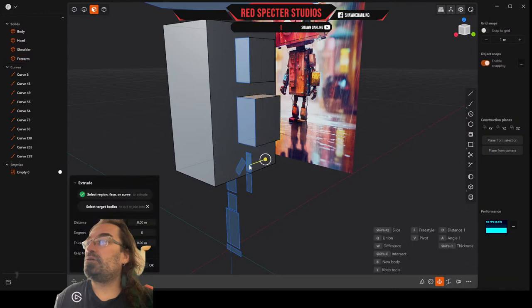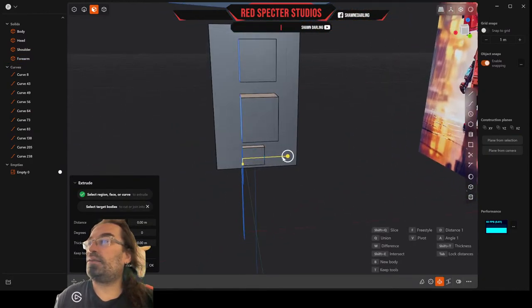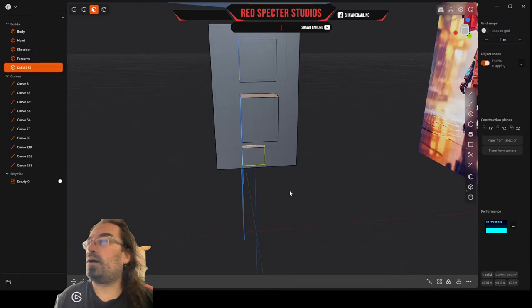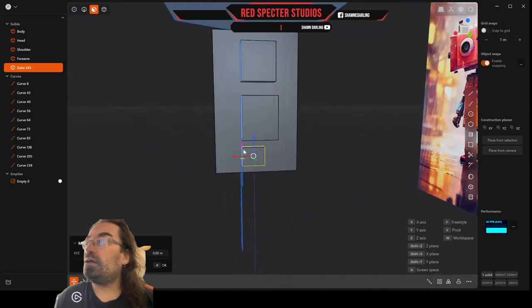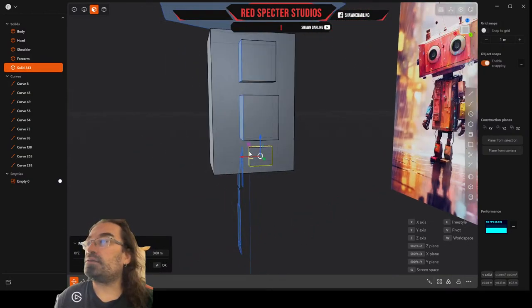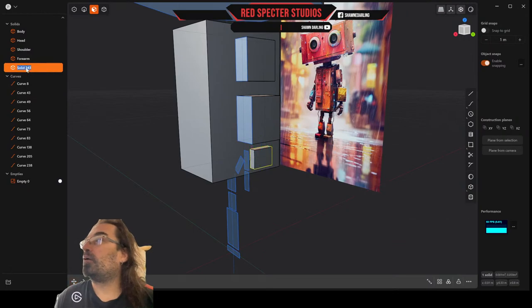This is going to be hand, so we'll just pull this one back a bit less because we're going to shift the whole box back. Right-click to confirm. I'm going to grab G and, like I said, pull that back to somewhere in the middle of the hand. We'll call this hand.